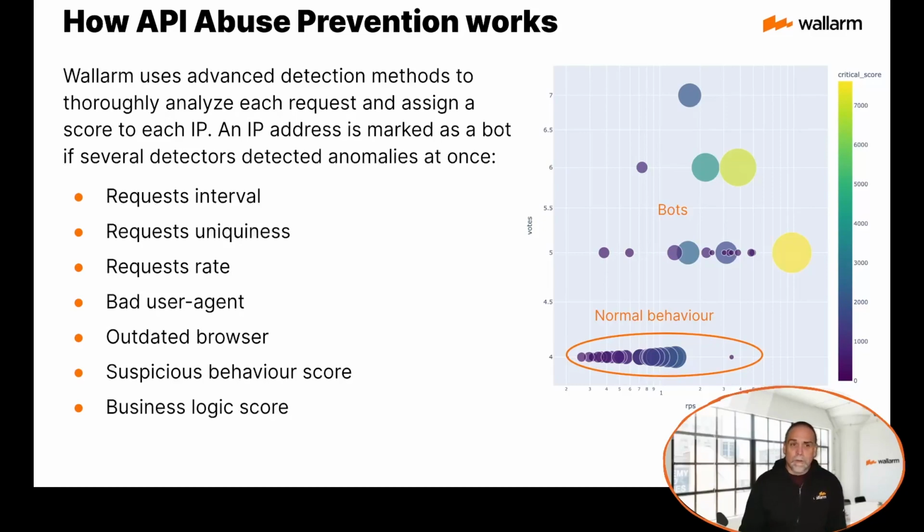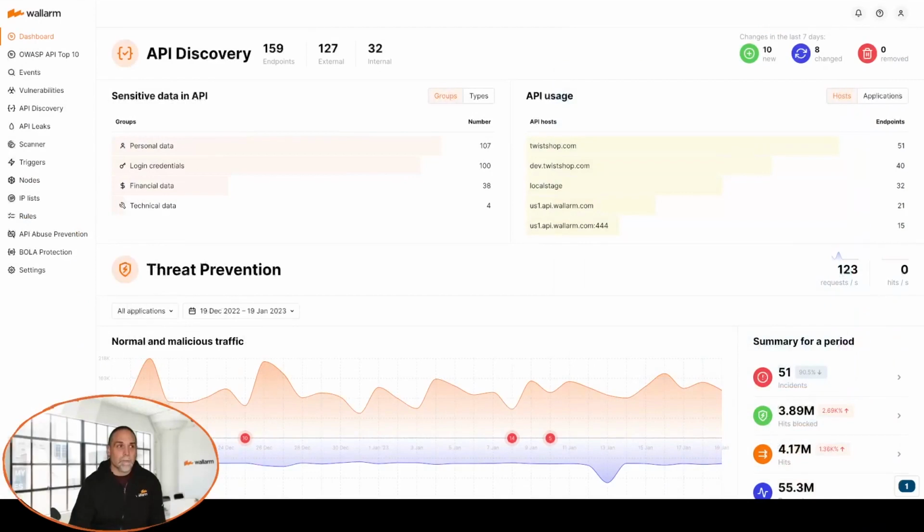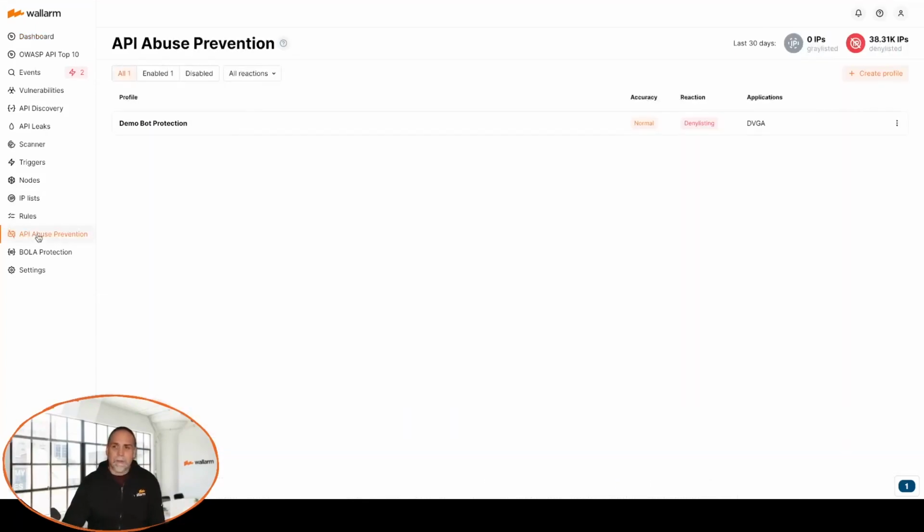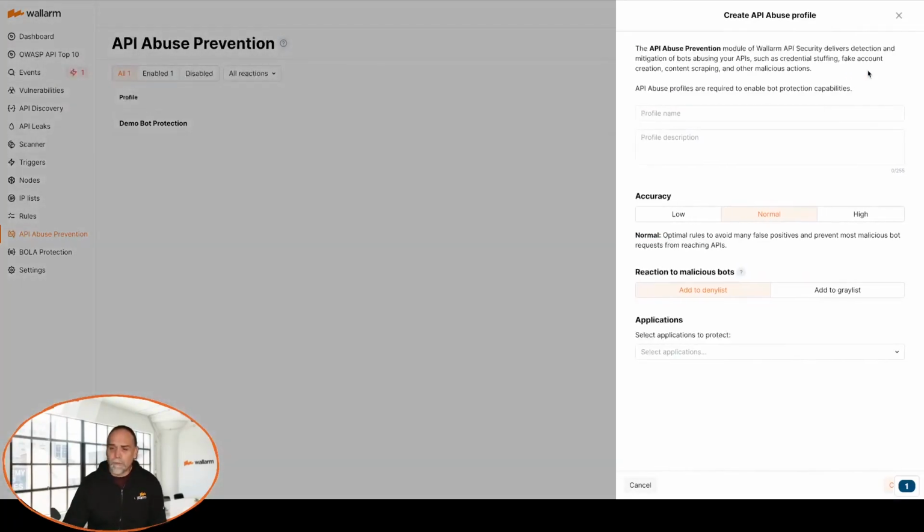So without further ado, let's jump into the product and I'll show you how this looks. So this is our dashboard. If you're not familiar with it, here you'll see API abuse. And the first thing we need to do is actually turn on a profile. So we can create a profile here.